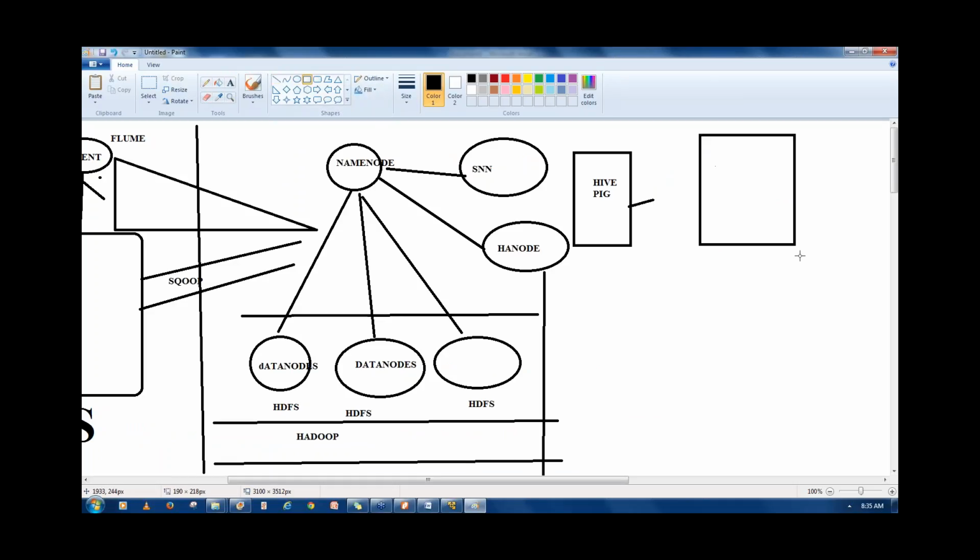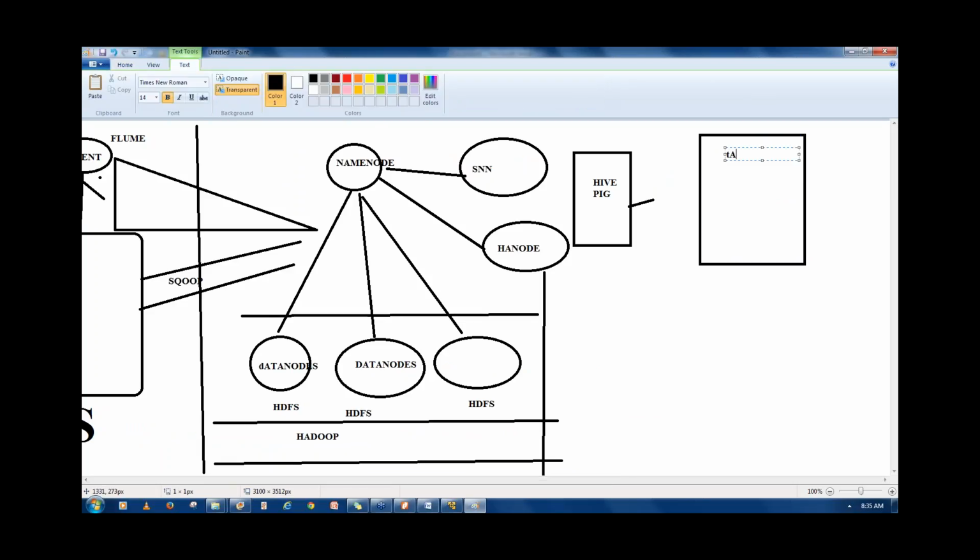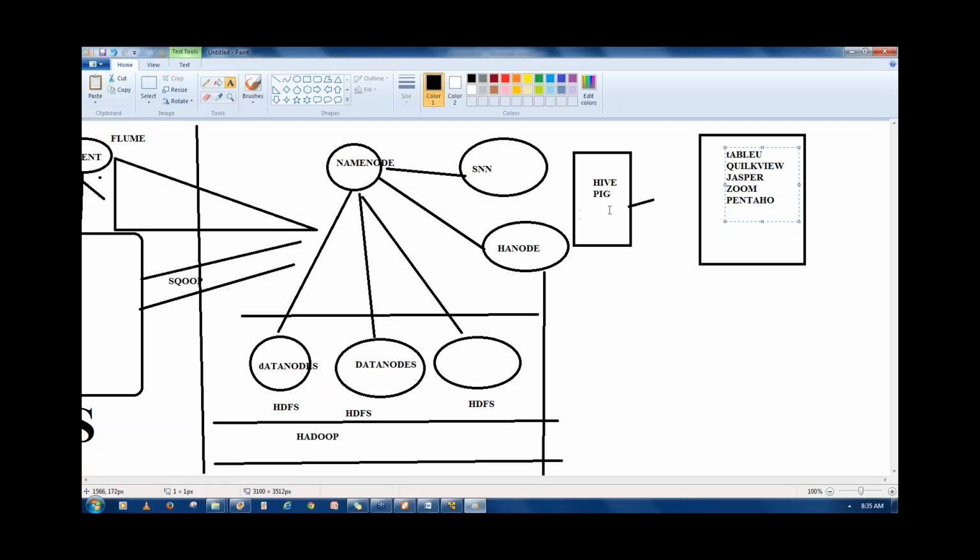So what are the visualization tools? Here we have Tableau, you can use QlikView, you can use Jasper Reports, or you can use Zoom Charts, or we have Pentaho integration. So we have different reporting tools. Now we move the data from the Hive data processing tools to the reporting tools.